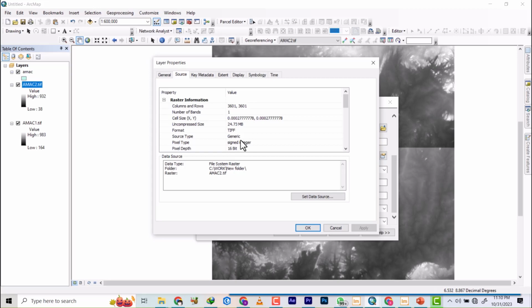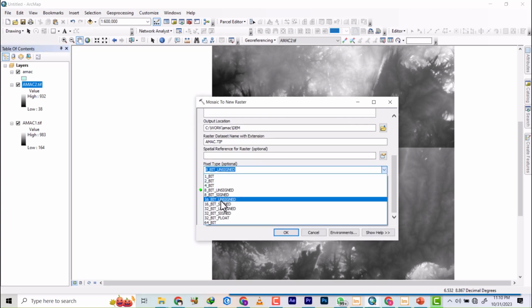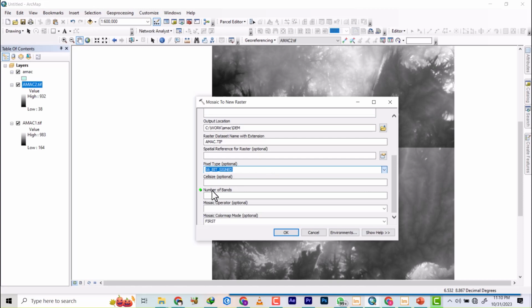So it's a 16-bit signed integer. So we're going to change this to a 16-bit signed integer. All right. So the number of bands. Now, digital elevation models are one band. So if you know the number of bands, you'll be able to do that.